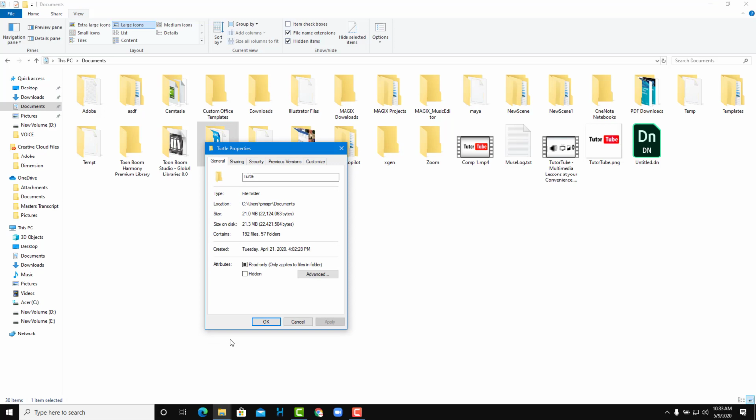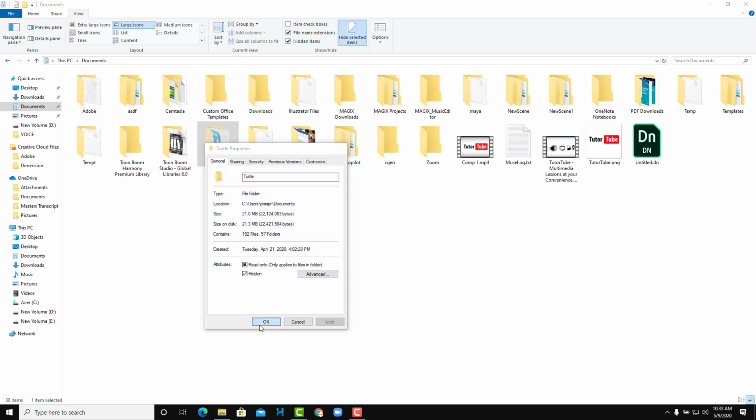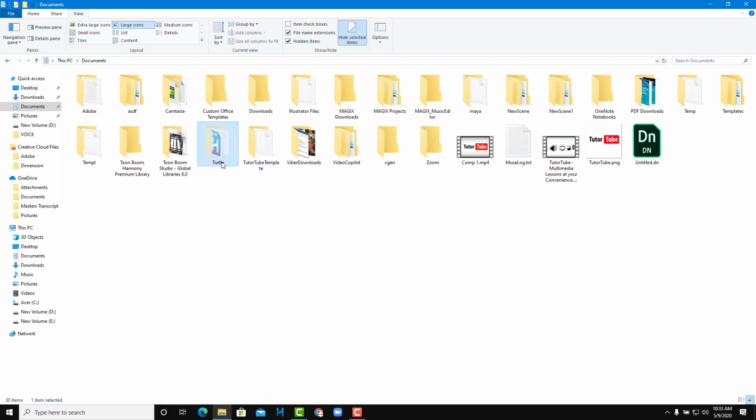I can go to properties, and over here you can see that there's the attribute Hidden. So this is unchecked, not checked. So I'm going to check that, press apply, and it asks me a question. Do I want to apply it to only the main folder or all the subfolders as well? If you just want the main folder to be hidden and all the other subfolders to be visible, let me just do apply changes to folder only for now, and press OK, and press OK again. So now you can see that the turtle folder is hidden.